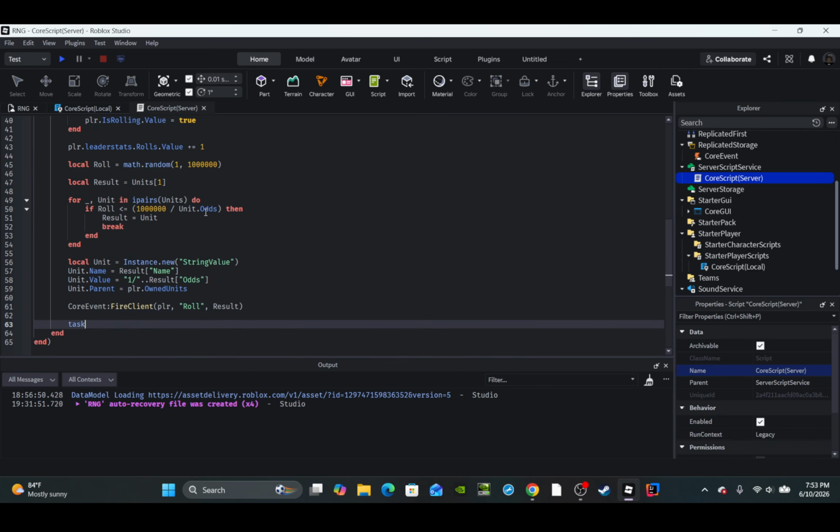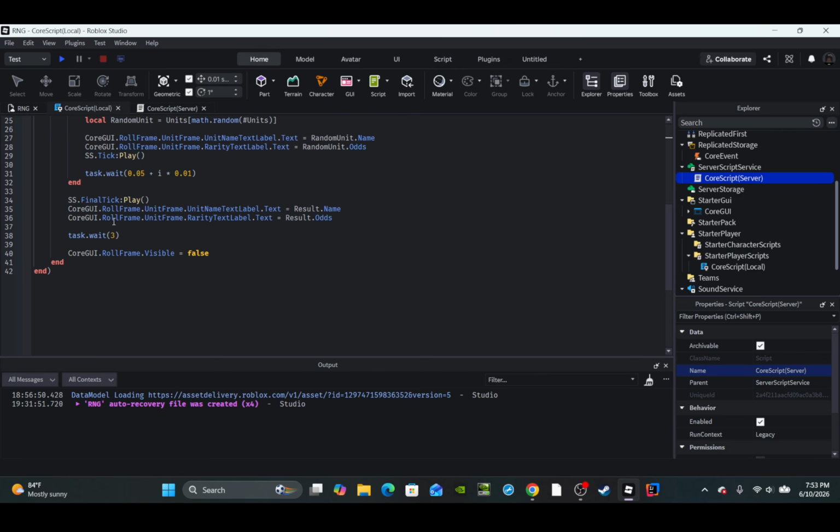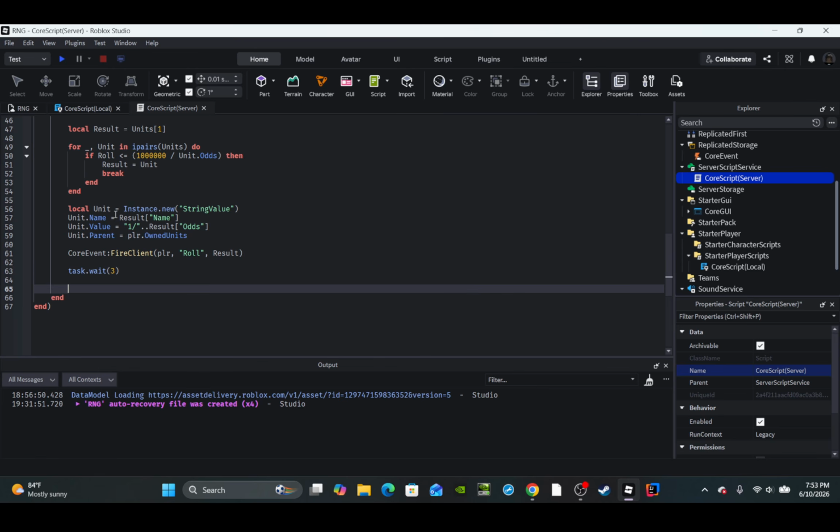And then lastly, we will wait 3 seconds real quick, right? This should be the exact same time as you have here so that it syncs up. And then we will allow them to roll again. Rolling.Value is set to false.